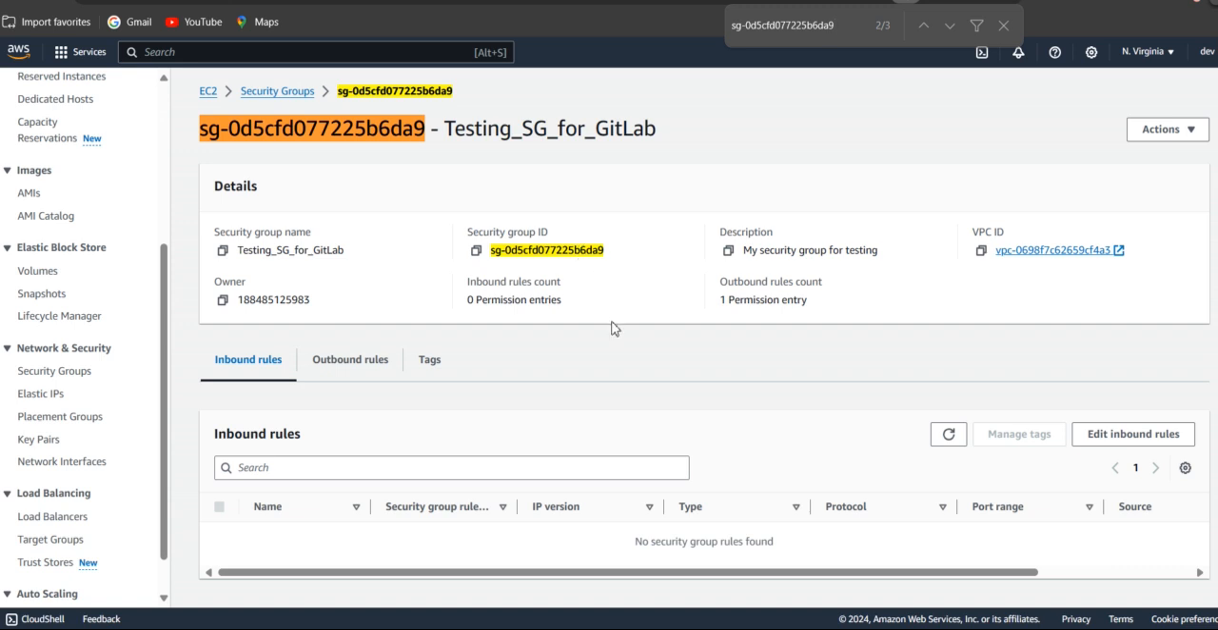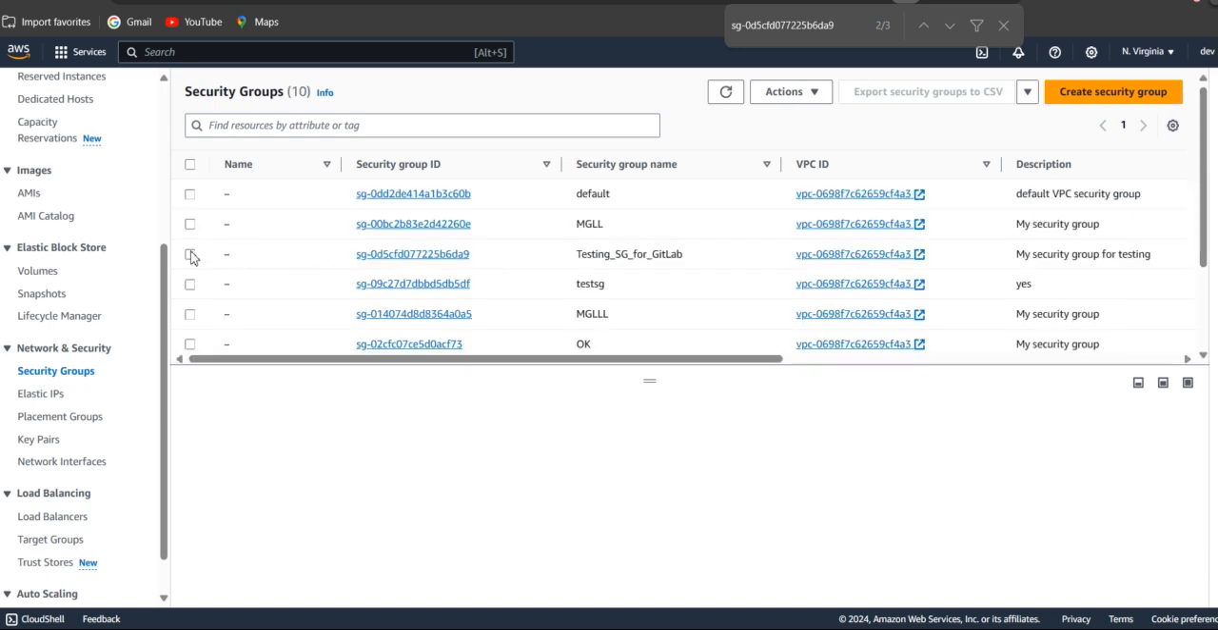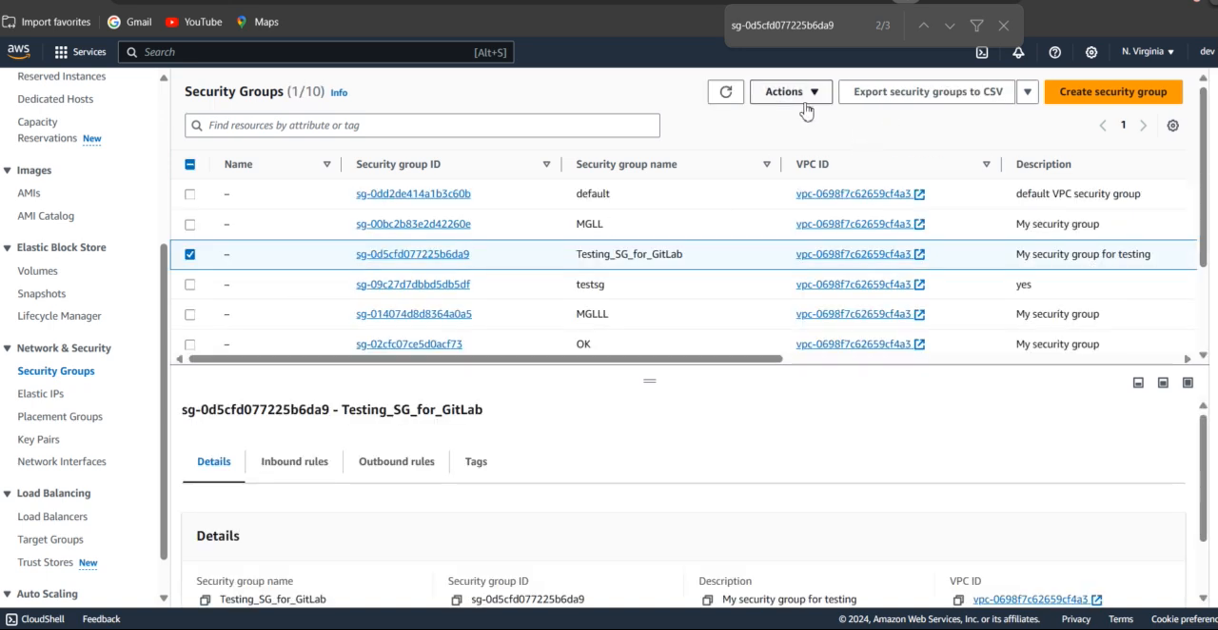So our next task is to add inbound rules in this security group. So how can we add them? Firstly, I will delete this security group manually. Then I'll show you how to delete it automatically using GitLab. So let's delete the security group.